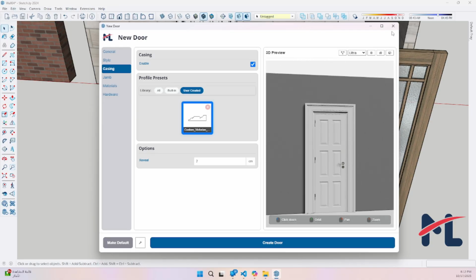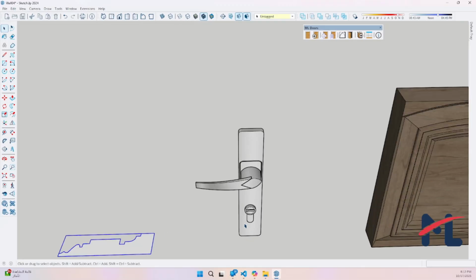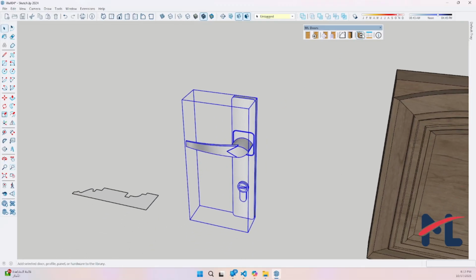I've designed this modern lever handle in SketchUp. Select it and click Add to Library again. The dialog opens and shows detected type, hardware handle. How did it know this is a handle and not a hinge? The tool uses auto-detection logic based on the geometry's proportions.